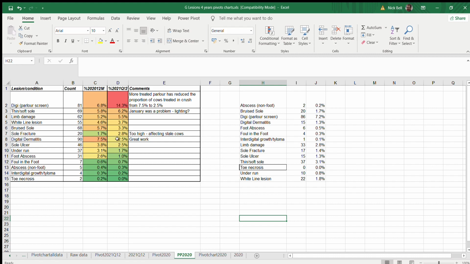The digital dermatitis, we've talked about that. That's gone down. Sole ulcers appear to have gone down. Less underrunning. I'm not sure what to make of that. Fewer abscesses, great news. Fowls about the same, but not bad. Abscess, non-foot, minor. So these other things, no toe necrosis. Wow, what a great result. So you could see now you can add some comments to this type of graph.